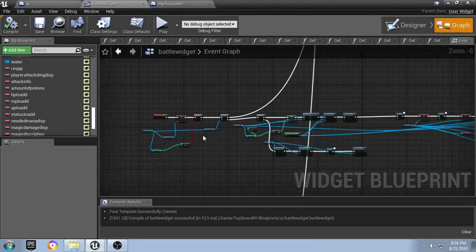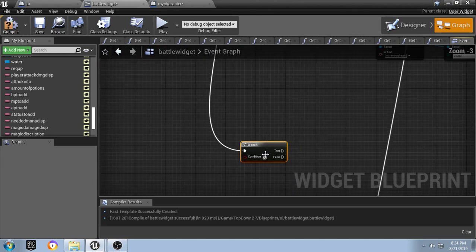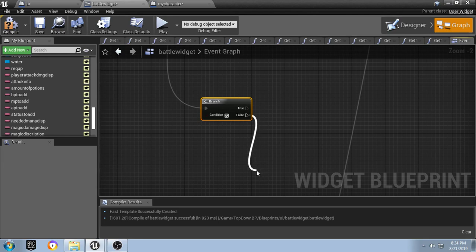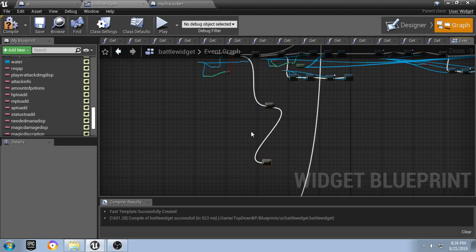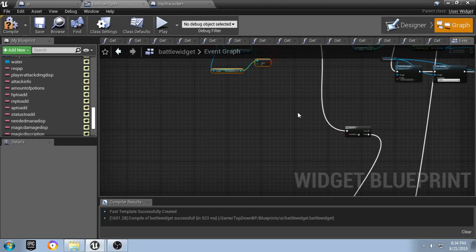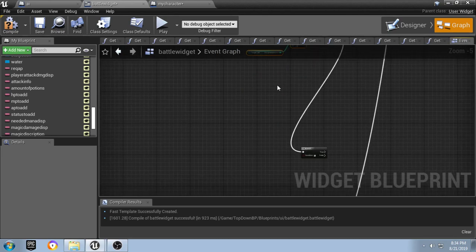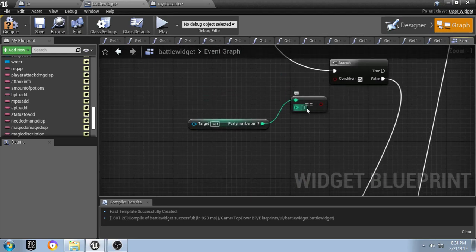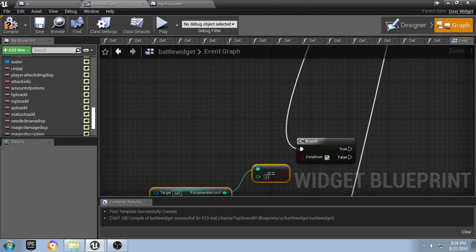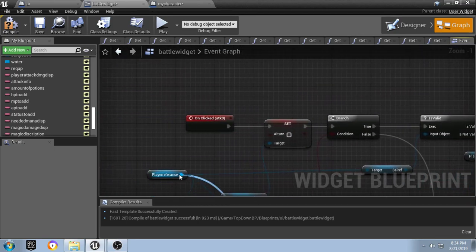Start again on the second one. So we'll pull down and say branch, and again with the false pin we'll do another branch. We'll give it some space, and we'll copy this variable 2 times. We'll set the last one to 3, and this one to 2. Plug in the condition, and let's not forget to plug this into our player reference.